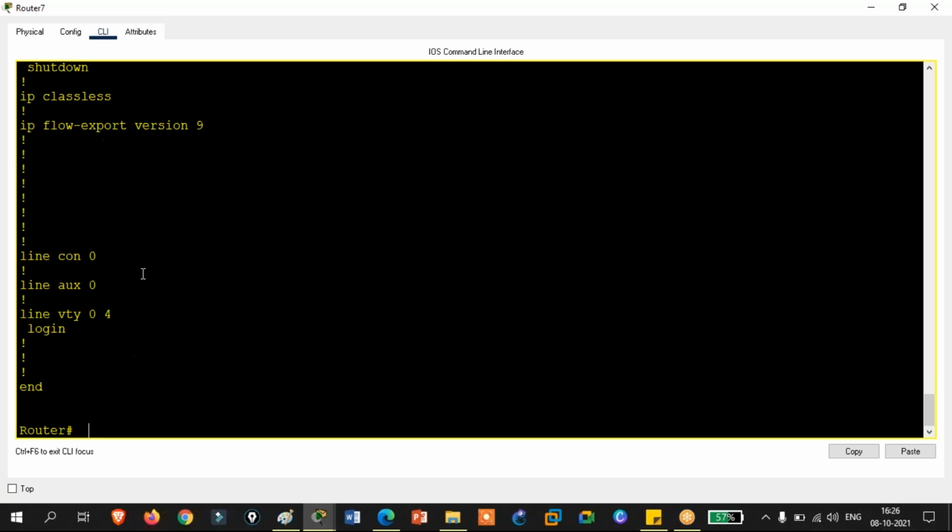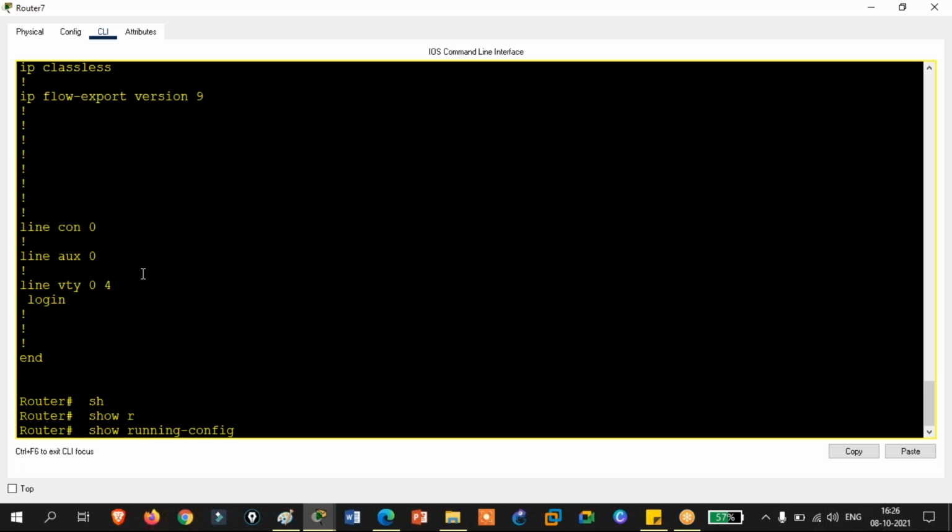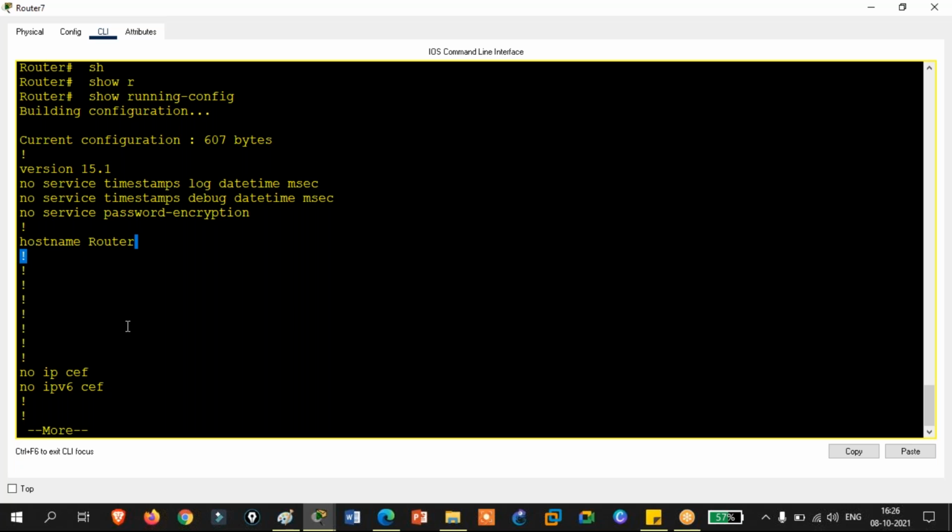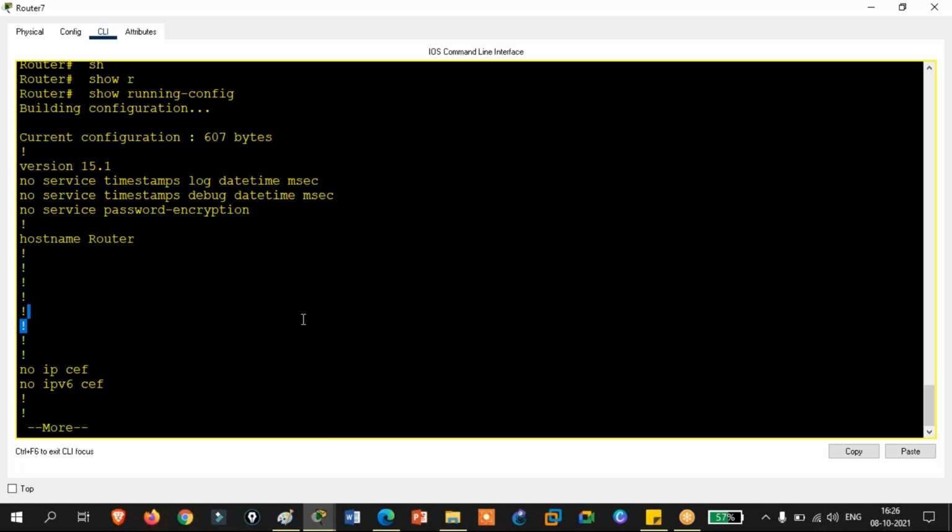In NVRAM it is there, but if you check the RAM with show running, there is nothing. No router name, no password, no IP. So it will load no configuration. It is like when you buy a new router, with default configurations. Okay, sir.